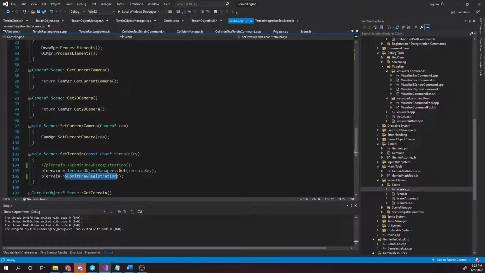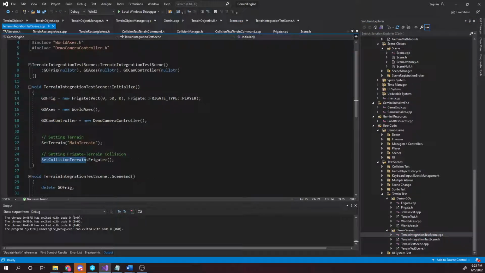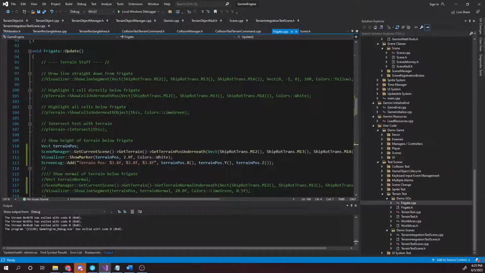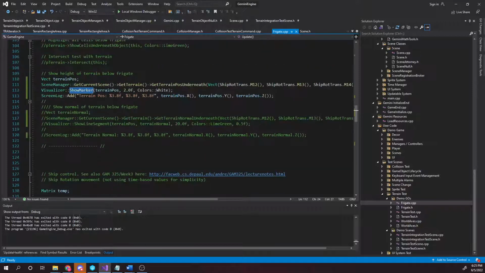Right, so I'm going to go ahead and show this scene. It's just a scene with a frigate in it. And I am using some of the methods, so I'm getting the terrain position underneath the object, and I'm showing the marker there. I'm also drawing, let me uncomment this really quick.